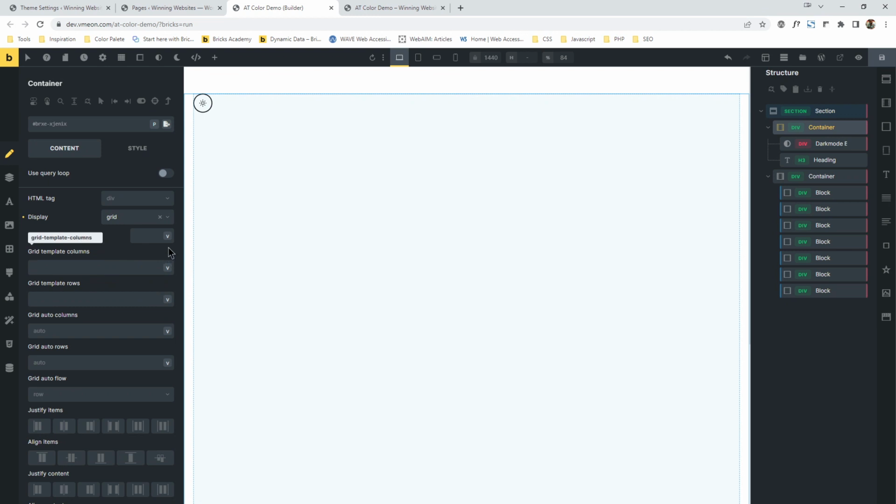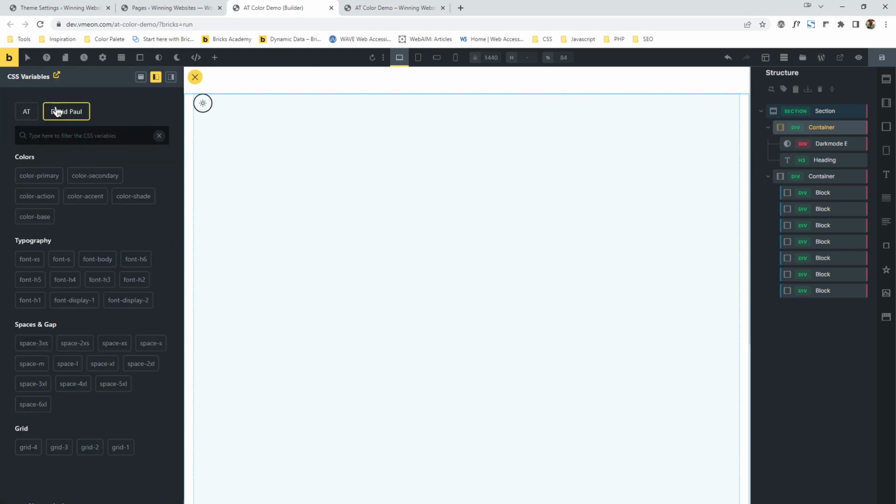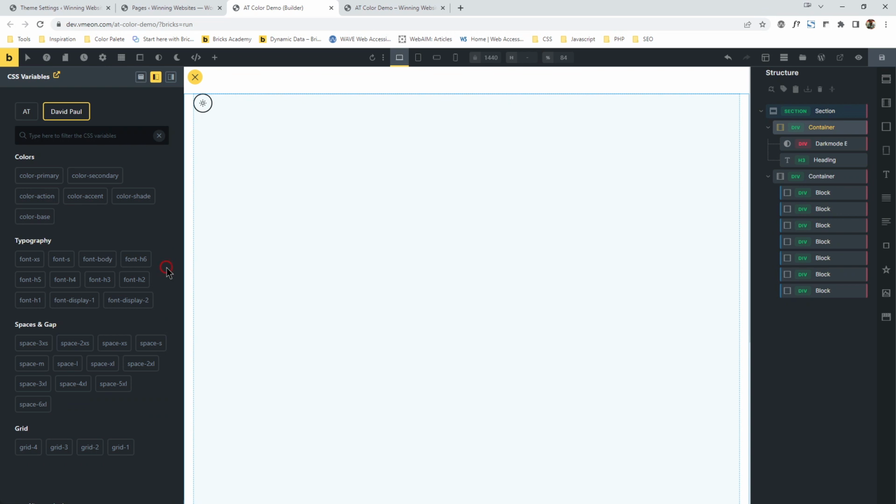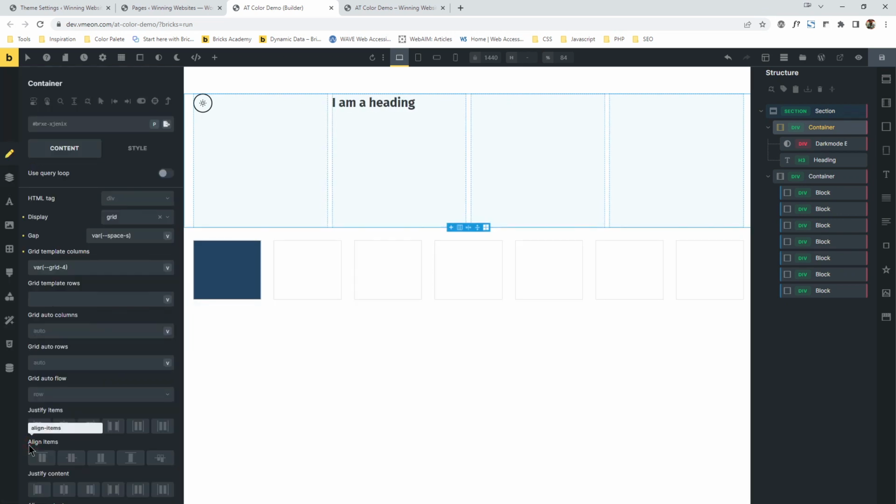Variable, grid, variable. These are coming from David Paul. So I want my space to be, let's say, space M between the grid. In my CSS variable, I want it to be a grid of 4. It should work. So now you can import your colors, import your custom CSS. You can create some for anything that Bricks has created input for.